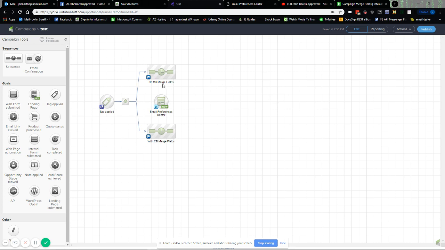So as you can see on the screen here, I have an example, and there's an email in each of these that's identical, except that this one does not use campaign merge fields. This one does. So allow me first to show us how we're going to do this.